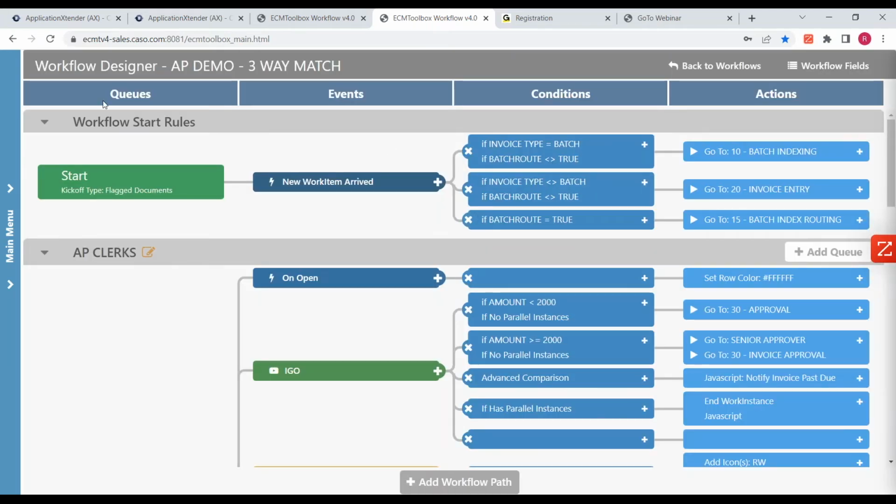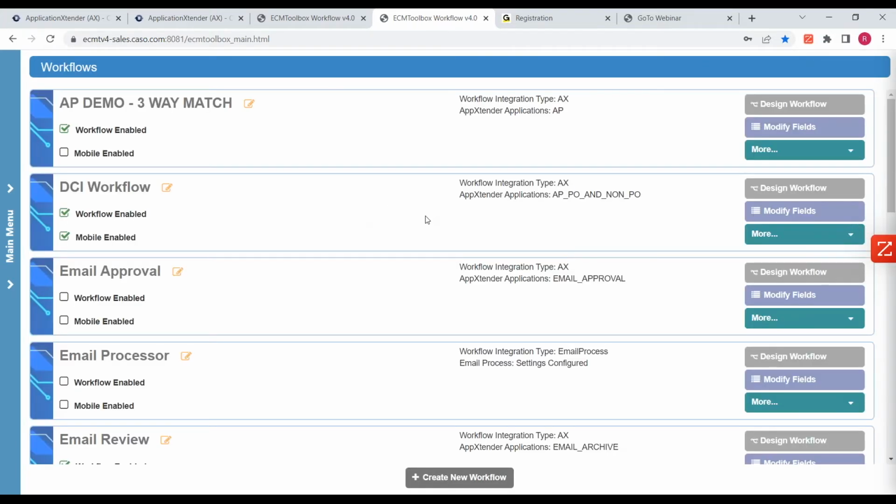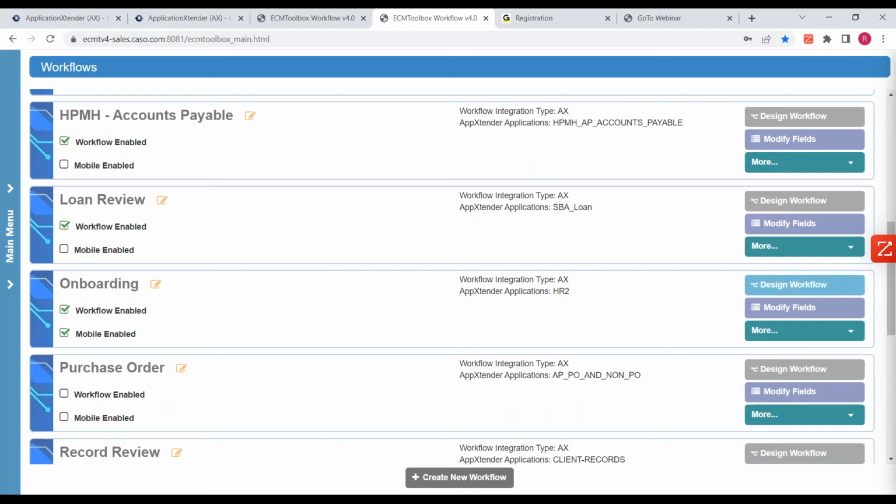Let's see, I brought up my AP workflow. You know what? Let's do the onboarding one, because that's the one we took a look at before. Let's stay with that one.